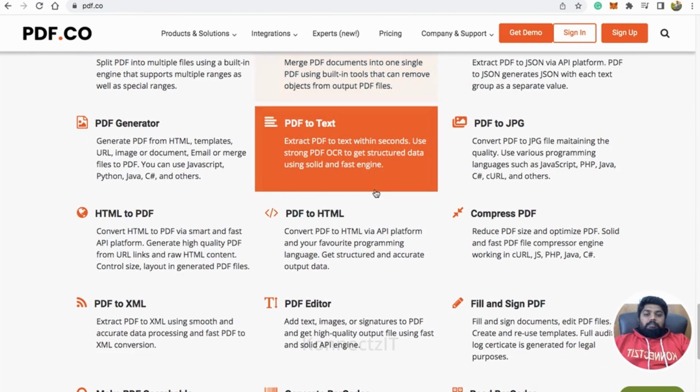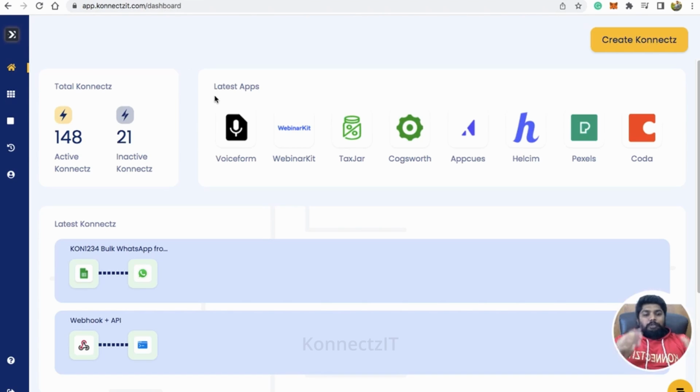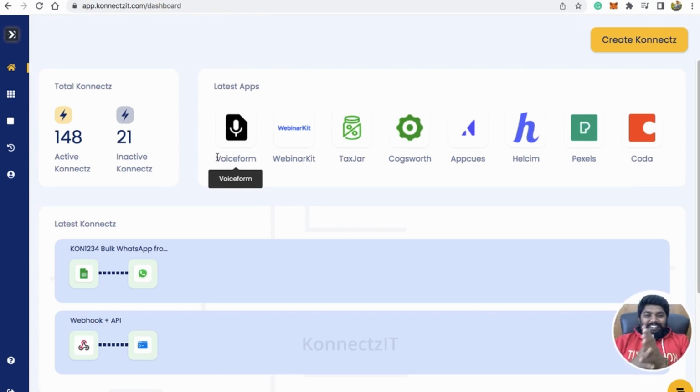You can generate barcodes using pdf.co, and also sign your documents and share the signed document on WhatsApp or any other app, like email. Using KonnectzIT, you will be able to integrate pdf.co for signing or barcode generation, and also notify your user using WhatsApp. You can send a barcode using WhatsApp template messages, WhatsApp Cloud API, with pdf.co integrated with KonnectzIT.